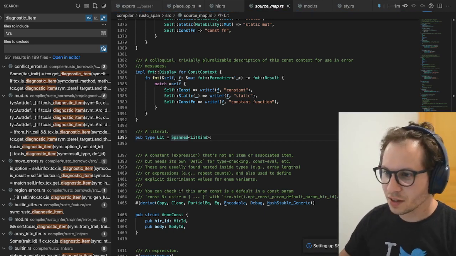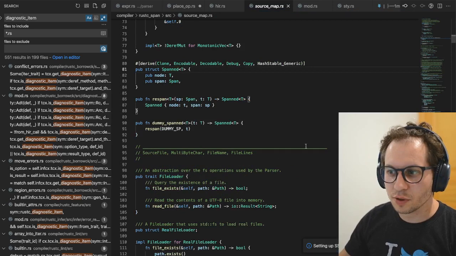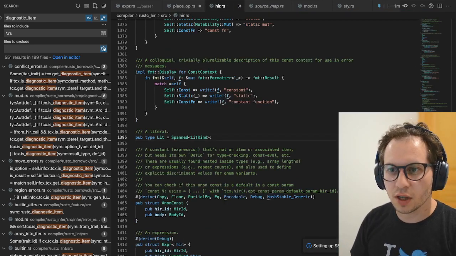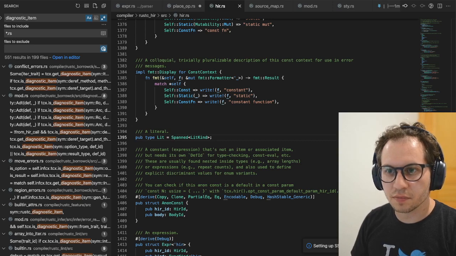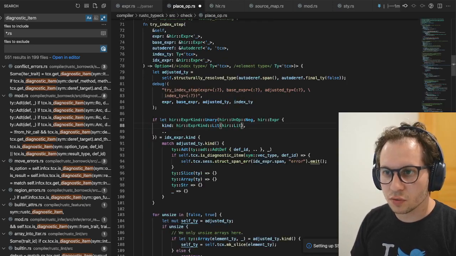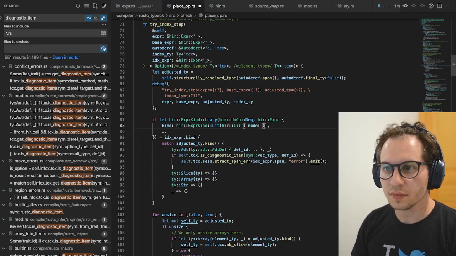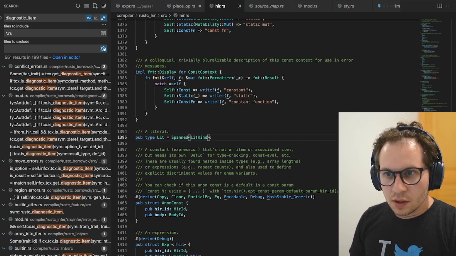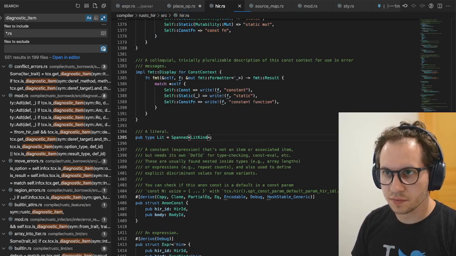Great. Now you can see what it looks like to work with really, really bad internet connection. So we want the lit node. We don't care about the span. Lit kind.